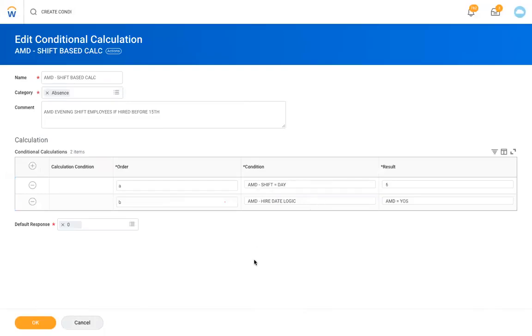Now we enhance this further. The client is asking, this is for regular employees, but I also want to handle part-time employees where the accrual should happen based on the shift and it should be prorated. Okay, just give me a second. Let me explain the logic.